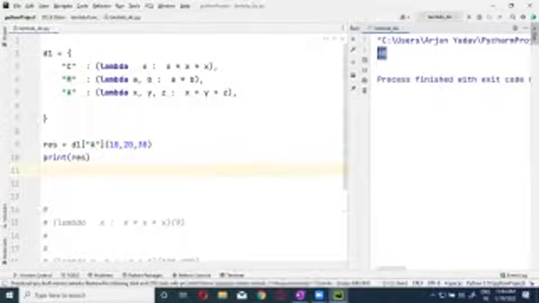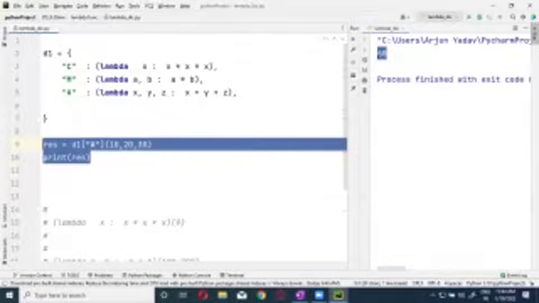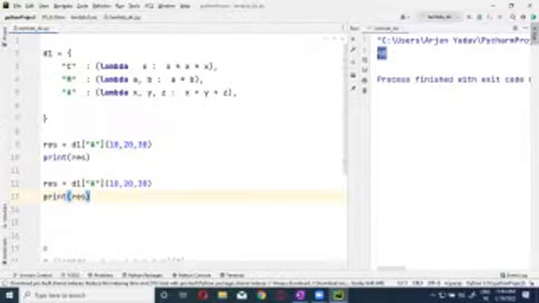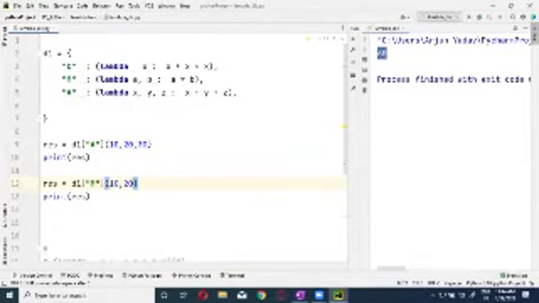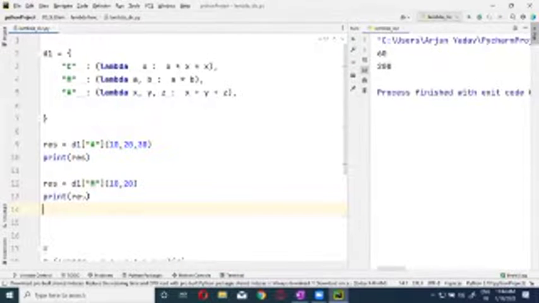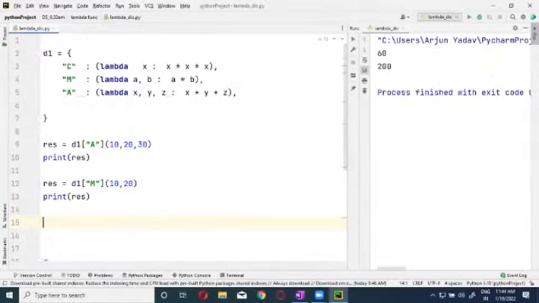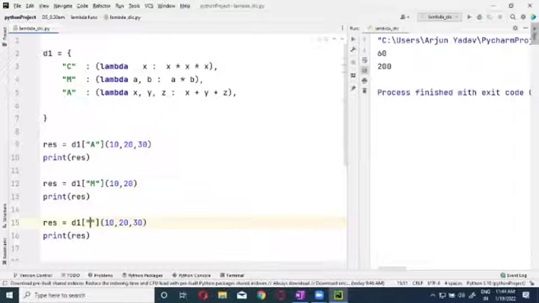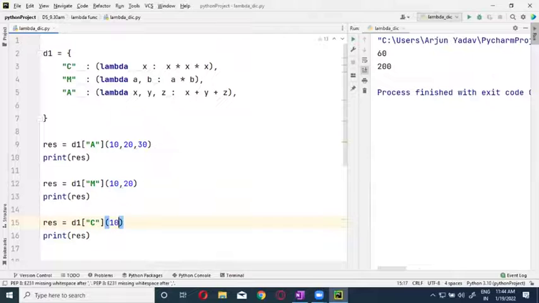Okay. Now next, if I want to do the multiplication, rest of D1 of M, and here pass the 2 values. So you will get the multiplication. Okay, guys. Now next, if I want to do the cube, C, and here I will remove this 2. Clear, guys?